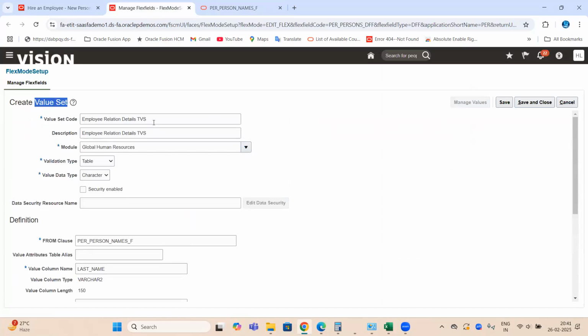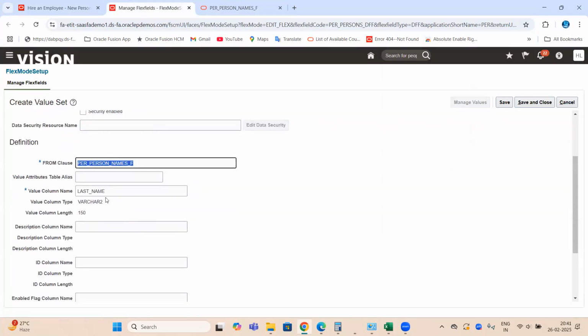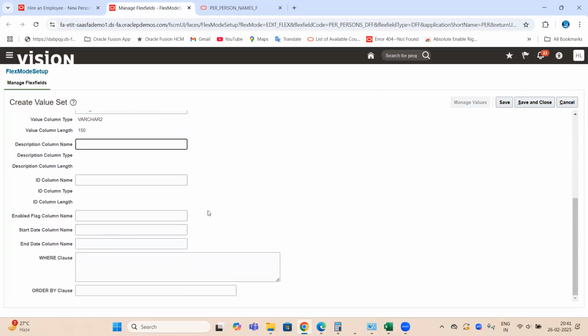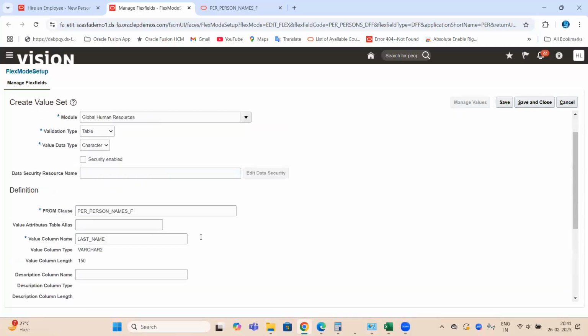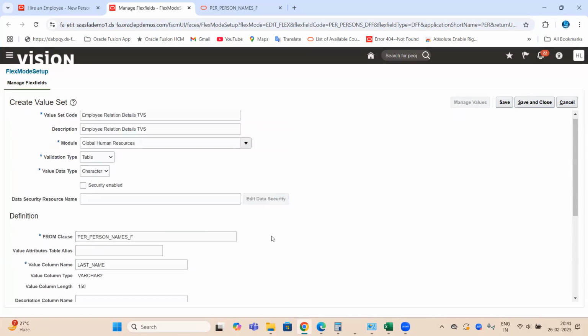So I am creating a value set of table type. From this table, I want this column value. For the description column name, if you want, you can go with person ID specific. Further, if you want, you can give it, or else it is not required. Further, if you want start date, end date validations, within this stipulated date, whoever was created, only that data. Or any where clause or order clause, if you want to write. In SQL, we can write further granular level filters: where condition, order condition you can give.